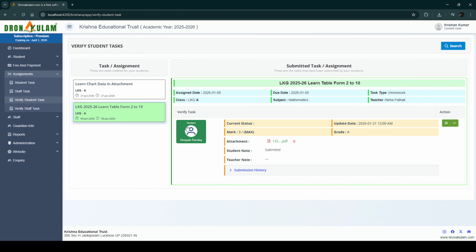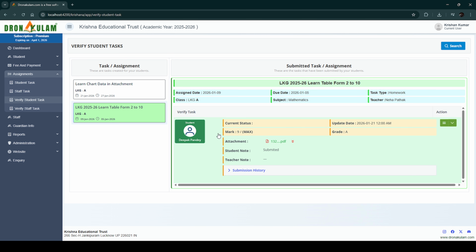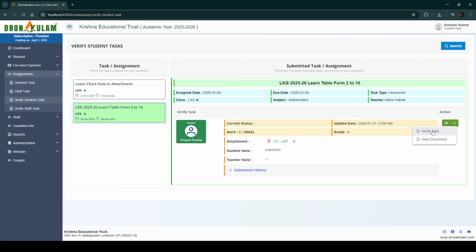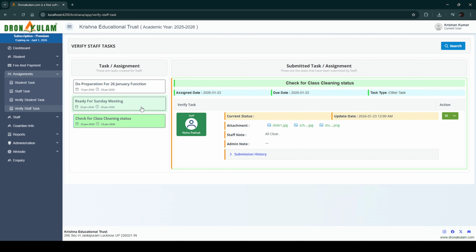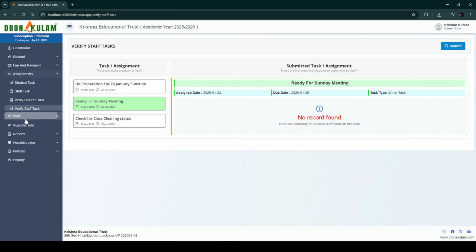This is for verification of the task. If they have submitted the task from the portals, you can see the respective task here. You can view the document, verify the task. Same goes for staff, same goes for students.